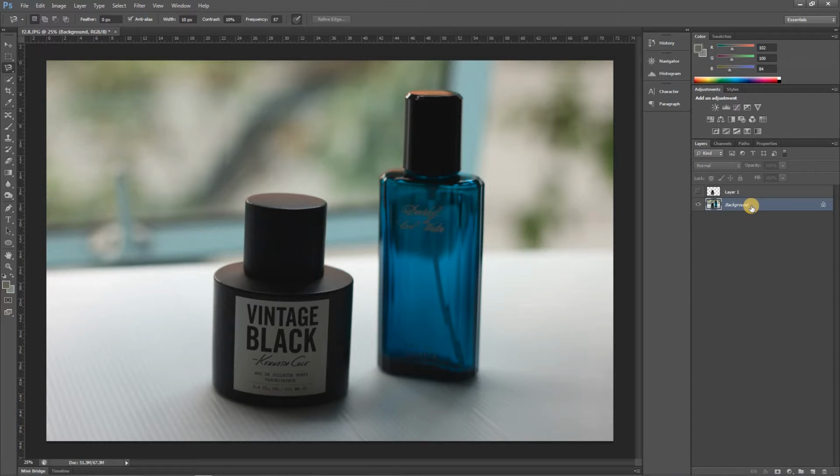Now we're going to talk about layer manipulation. But before I go into layer manipulation, I want to talk about this part of the frame. If you look at the bottom of the screen, you will see this tag over here, which says document, and then it says 51.3 megabytes / 67.3 megabytes.